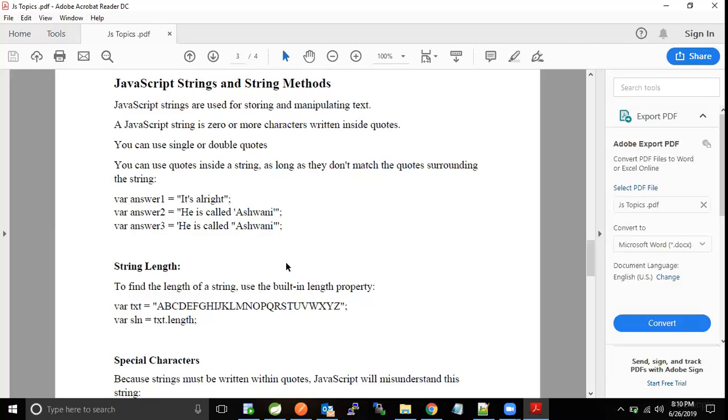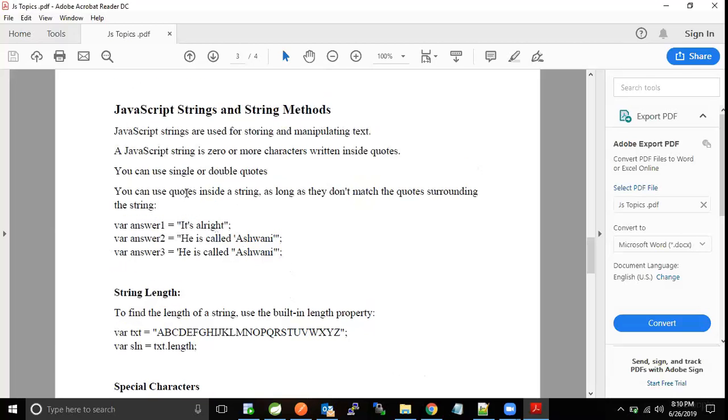Are we fine? Quickly. JavaScript strings are for storing and manipulating text. Are we clear with this? We can store this, we can manipulate that text. A JavaScript string is zero or more characters inside quotes, that we already know, right? We can use single and double quotes, that also we know. You can use quotes inside a string as long as they don't match the quotes surrounding the string. What does that mean? This is the main line for you.